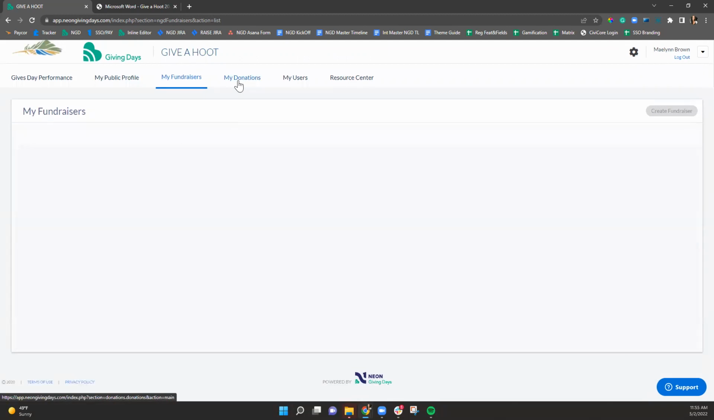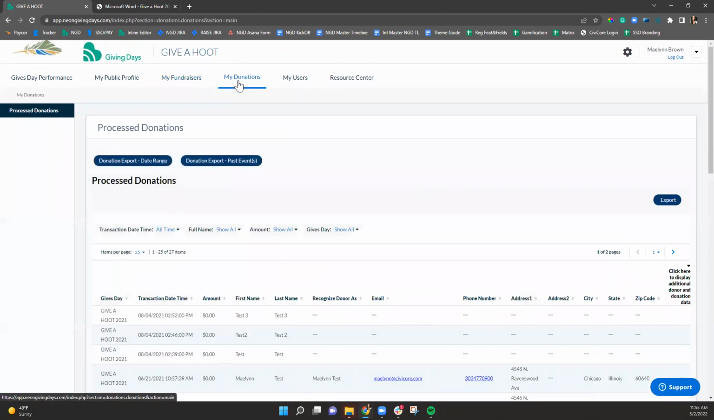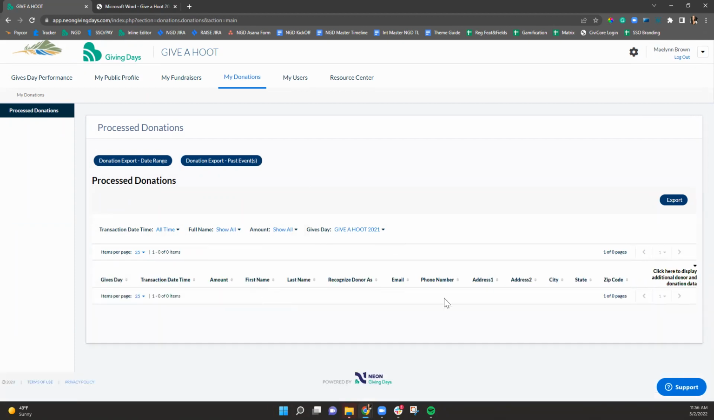Under the My Donations tab, this tab does house all historical Give a Hoot donations from each year you've participated. You do have different opportunities for filters such as transaction date time if you're looking for a certain period, name if you're looking for a certain donor, amount, or Gives Day. So for Gives Day, you could type in if you're looking for just 2022 or 2021 donations, you can type those in. Select the year and it will filter only those donations to display.